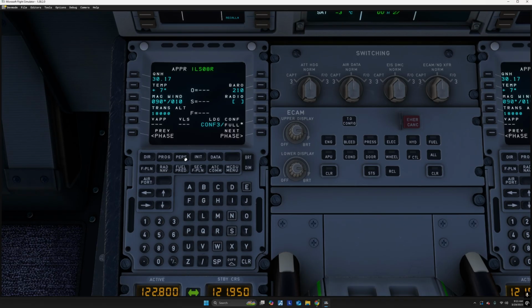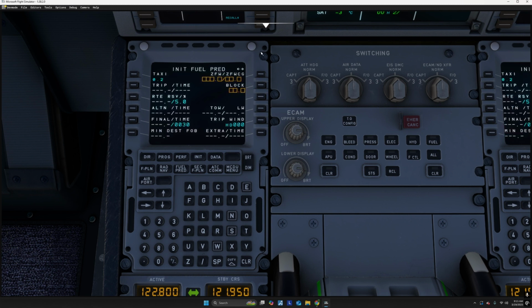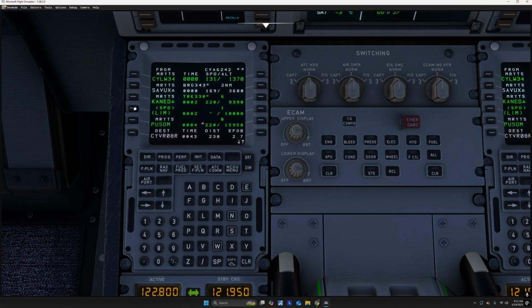Let's go to the perf page. Make sure that everything is filled out in here. Go to the init page and page 2 and put in our zero fuel weight and our block fuel, which was 4.1, and it put in 2.4, which is not right. So 4.1, we'll put that in the block fuel. Okay, I believe the flight plan is all ready to go.